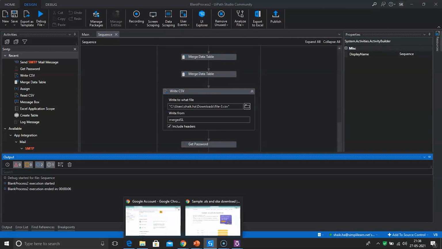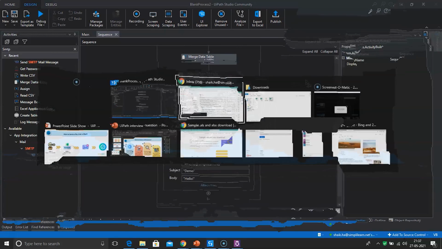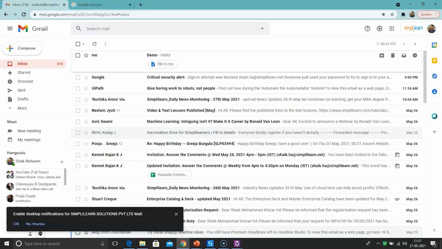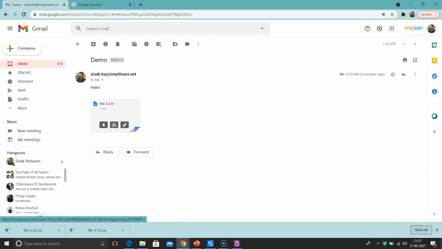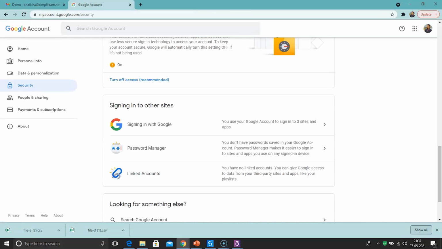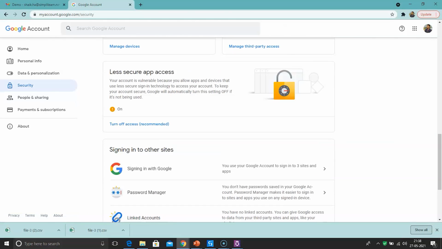Let's go over the mail and check if we have received. Here we go. We have received the file. Let's open the file. And here you go. This is the same file which had merged the data. So the file is being sent over the mail. One thing you have to keep in mind, when you use the get password activity, go to your Google account. In the security section, go to less secure app access and turn it on. You have to turn it on to receive the file over a mail.